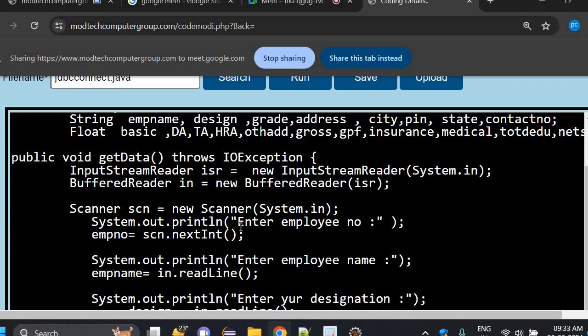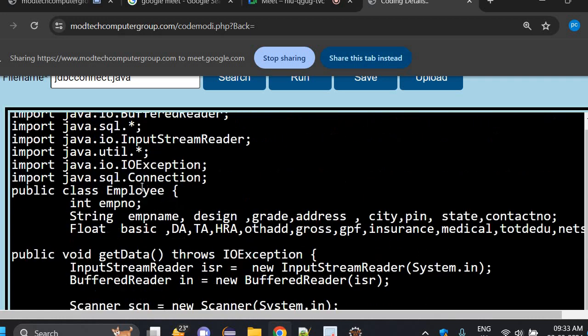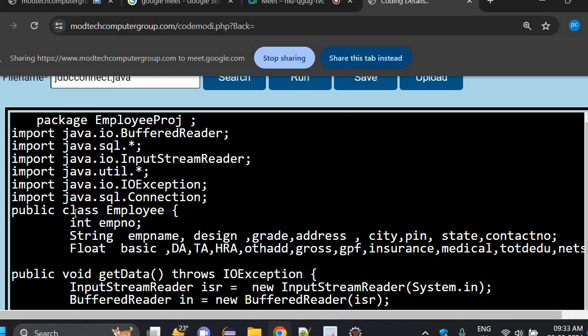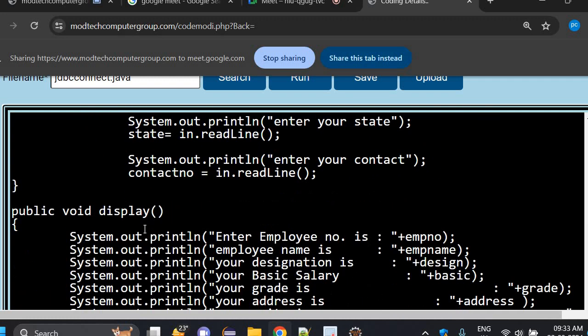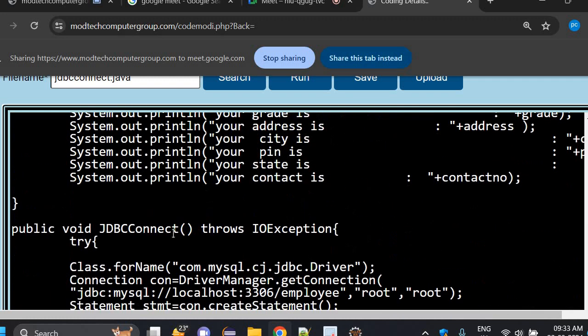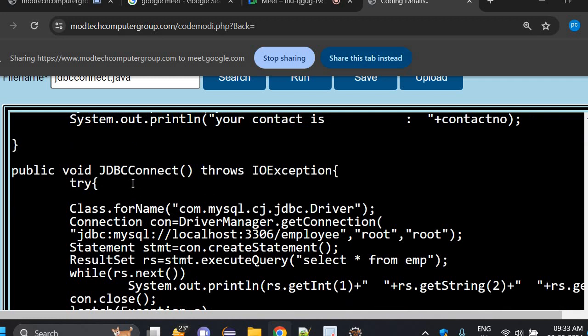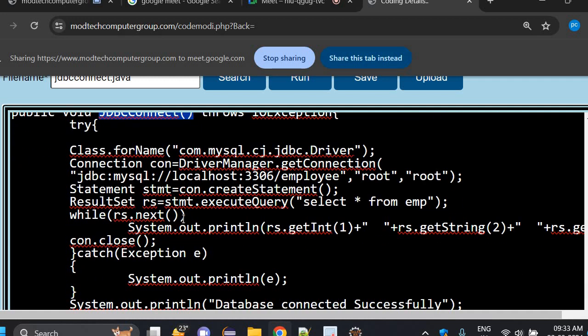in the employee, everything has been given, that you are getting data for the employee, you are specifying the employee class, and then displaying, the display method has been used here. First of all, in this case, you are calling your jdbc connect. So with the help of that one, as we just saw, you are trying to connect it. Once you have connected, then you are executing the SQL statement.